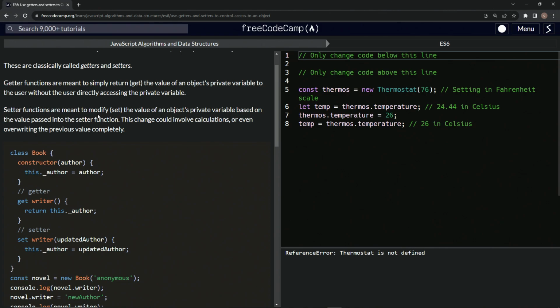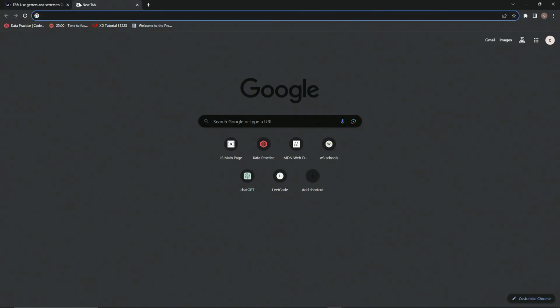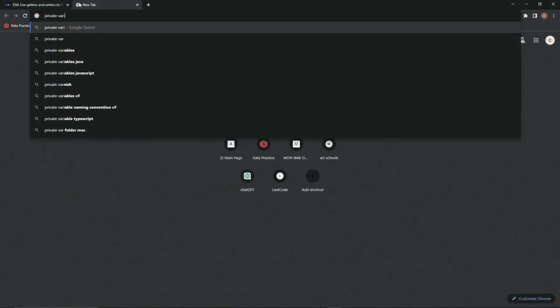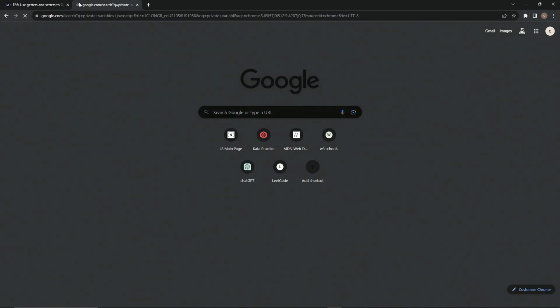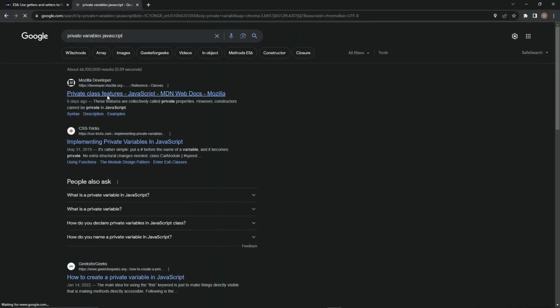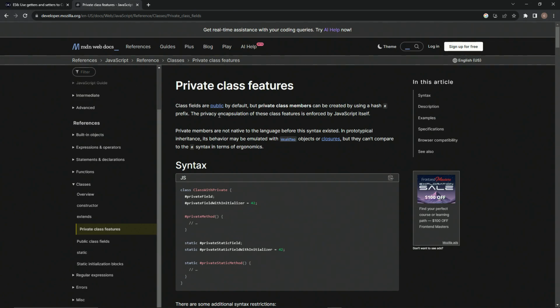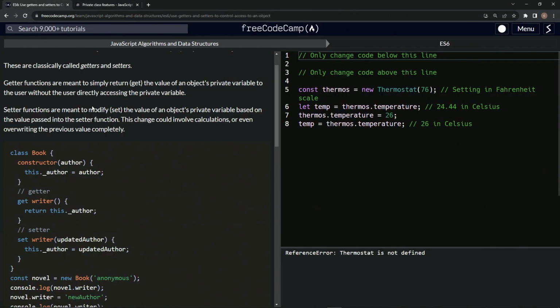The setter functions are meant to modify or set the value of an object's private variable based on the value passed into the setter function. I don't know what private variable even means. Should we look it up? We can. Watch. Private variable JavaScript. Boom. All right, private class features. No, we'll learn about that later. This change could involve calculations or even overriding the previous value completely.